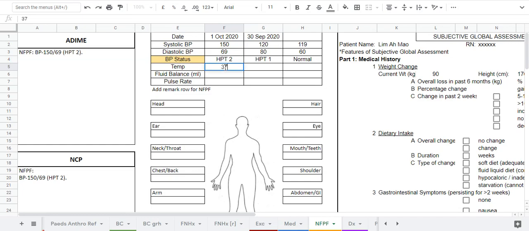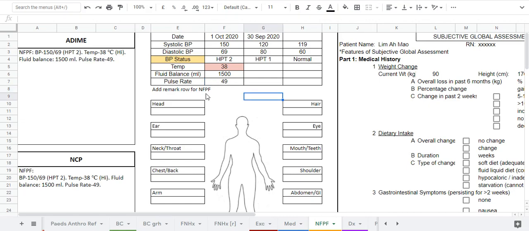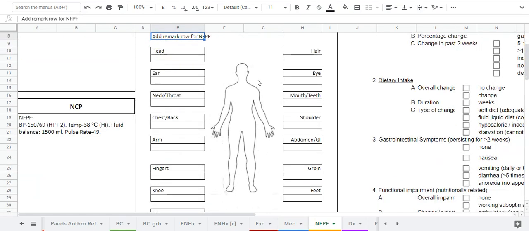Then we have our temperature. If it's anything above 37.5, it will become red to indicate that it's high, as there is a potential inflammation response going on inside the body. Fluid balance, nothing. There is no formula that influences this data, it will just display it. The pulse rate as well. For the sake of demonstration, I will just put 49. This is another idea that I wanted to work with, but I haven't come around to doing it. Next is the observation. Nutrition focused physical finding also includes the examination part.